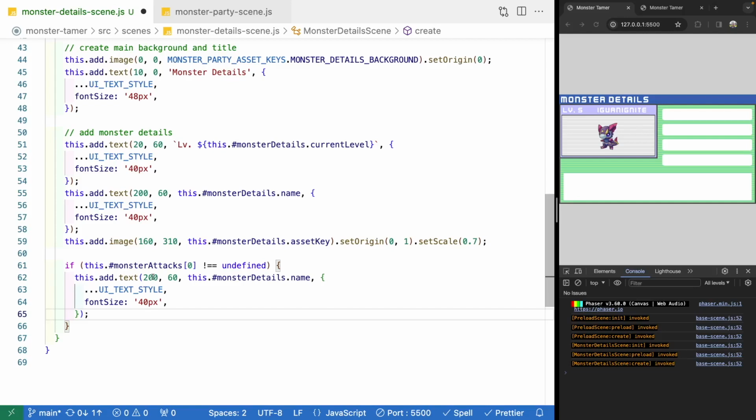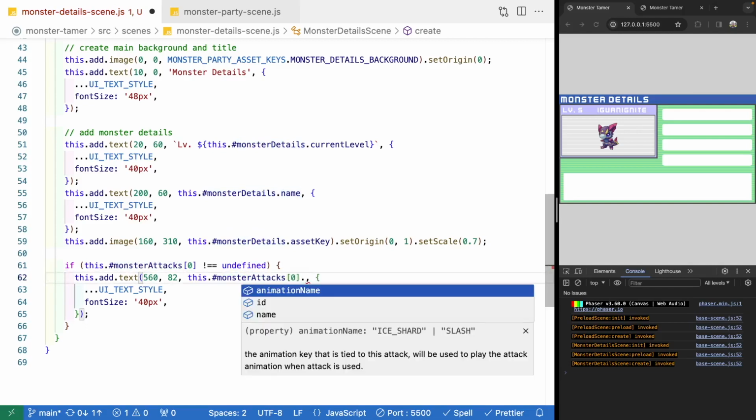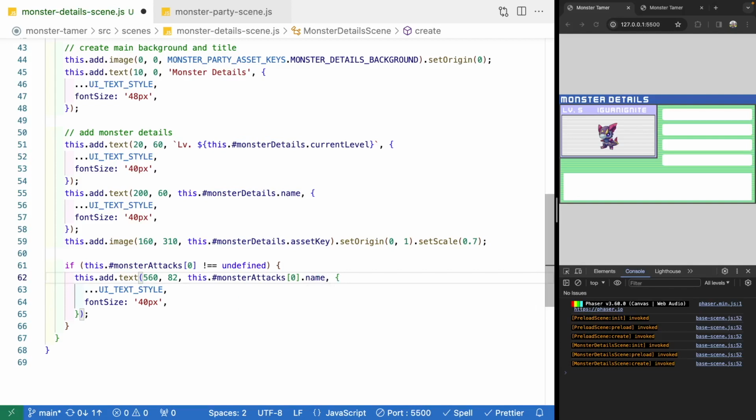And then for our text, we're going to position this at 560, and we're going to do 82 pixels. And for our name, we're going to want our monster attacks. We'll grab the first element in our array, and we want to grab the name of our attack.